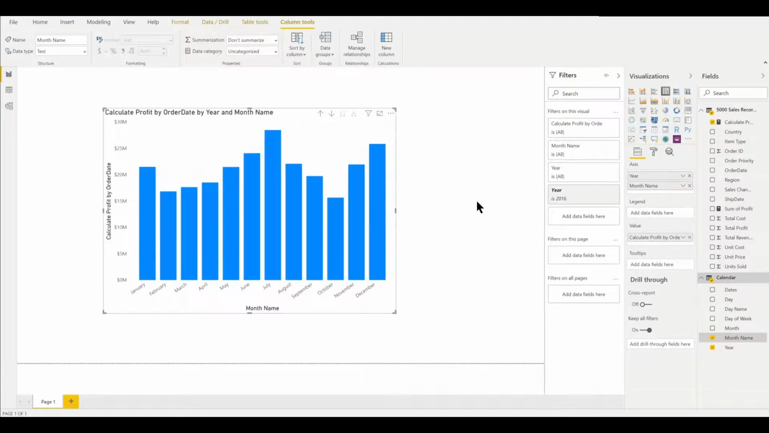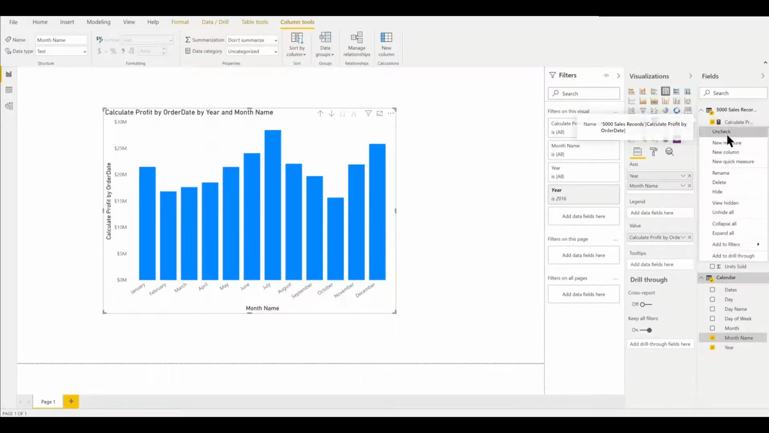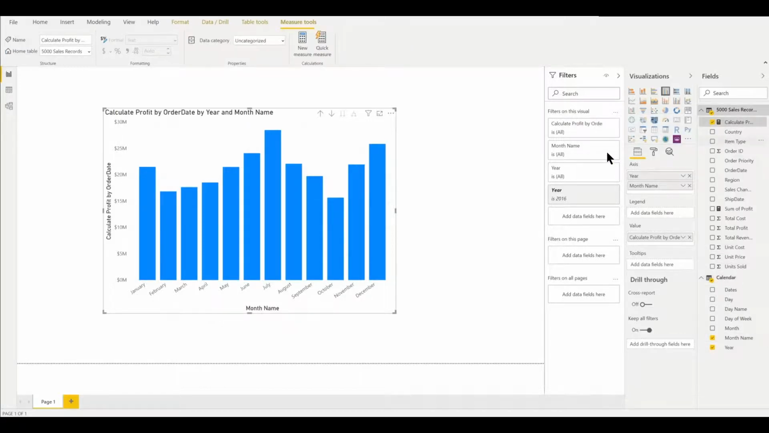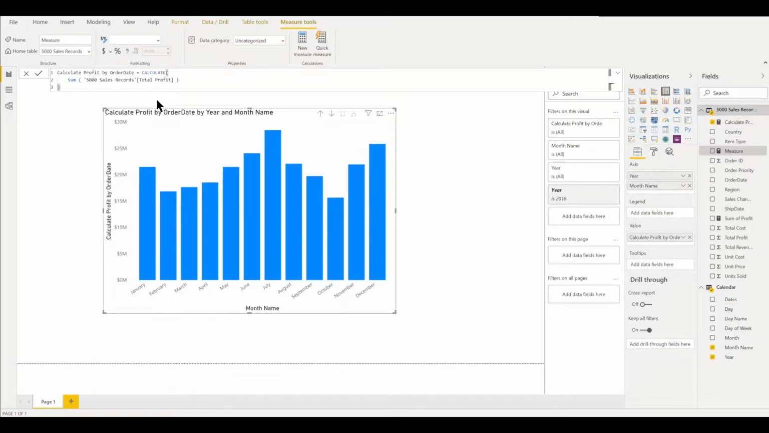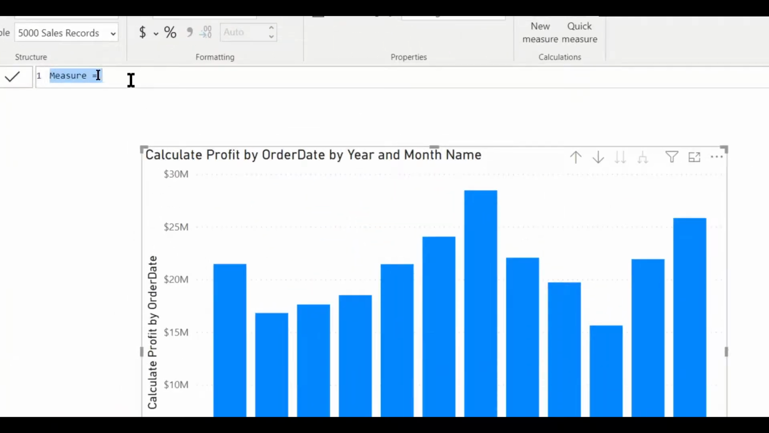Now I want to know, what's my profit by ship date? So that's dead easy. This is where I need to use this use relationship. So let's go back into here. Let's go with a new measure. And I'll zoom in this time to make it even easier for you. So we need to use this use relationship that I've mentioned in the past.